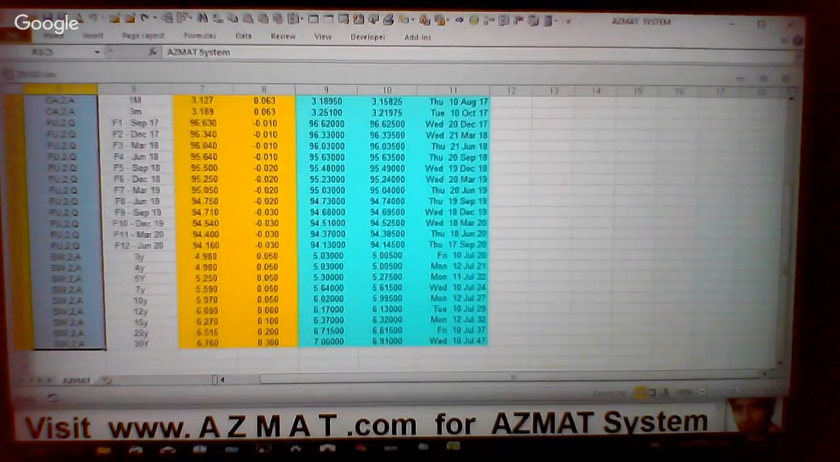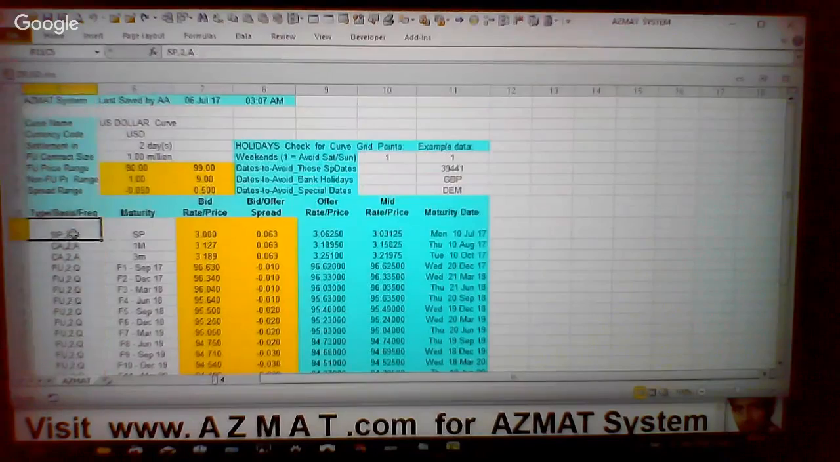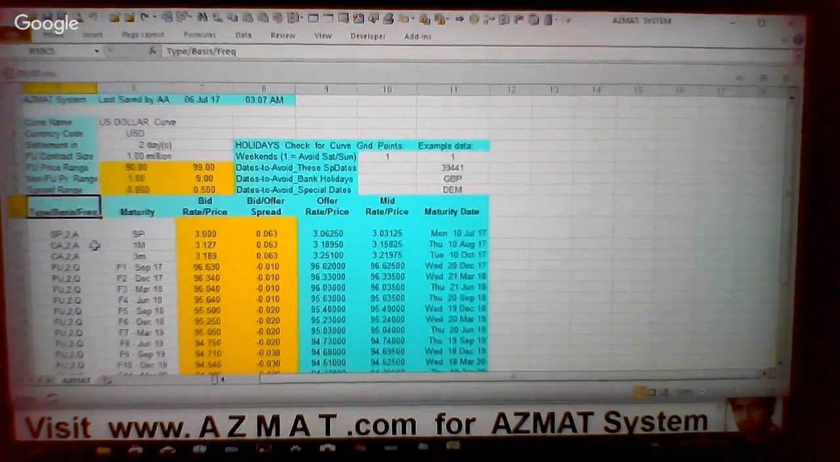or better still, remember, these are just descriptions. The actual entries are here. Type, basis, frequency. That's the column heading. So I have type, separated by a comma, then basis, another comma to separate, and then the frequency. Type, basis, frequency, first column of curve.